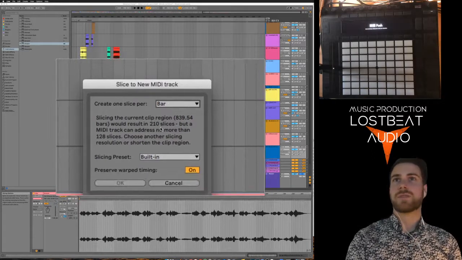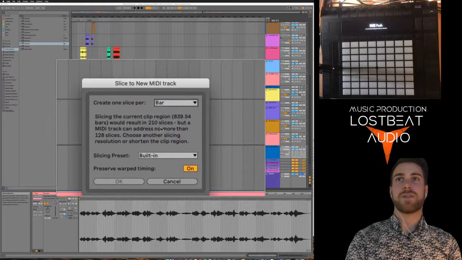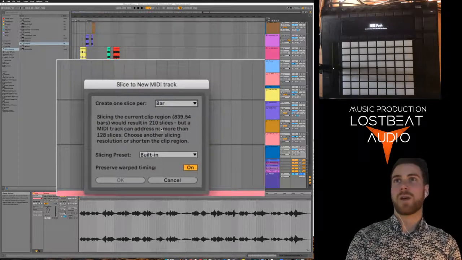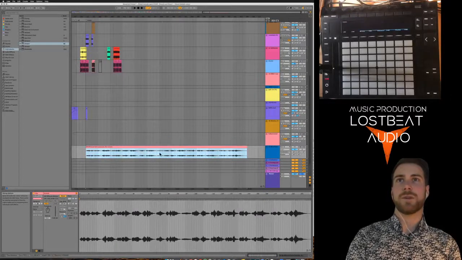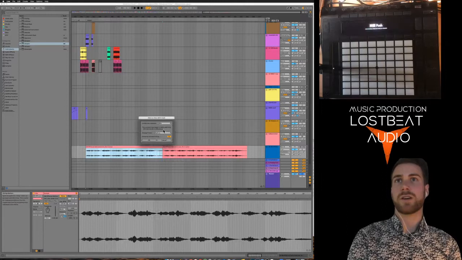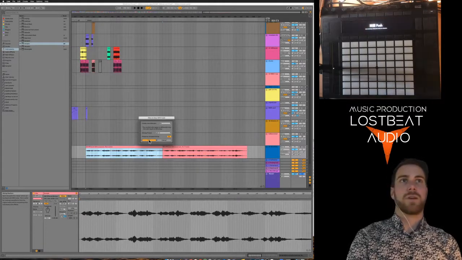That will say it will result in 210 slices, so actually you need to make it smaller. Because of MIDI limitations, there's only 128 slices. So we need to make it smaller. What I can just do is cut this in half, and let's go slice to new MIDI track. We'll go bar. Well, there's 100 slices now. Okay, great. Let's see how it does.